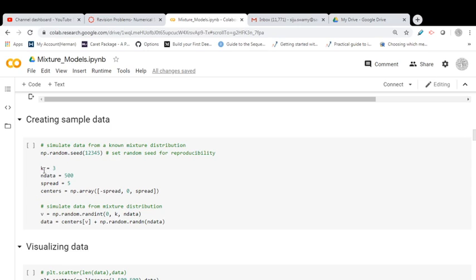Here I am intending to create a very simple model with 3 clusters. I am creating 500 data points for the entire 3 clusters. The spread is 5, and that spread is defined explicitly to create the centers. I create the centers as the center points of clusters. That is an array with 3 points: minus spread, comma 0, comma spread. So the first cluster center is minus spread, but spread is 5, so minus 5, 0, 5. We have 3 clusters: one center is minus 5, the second center is 0, and the third center is 5. Now we fix the centers.